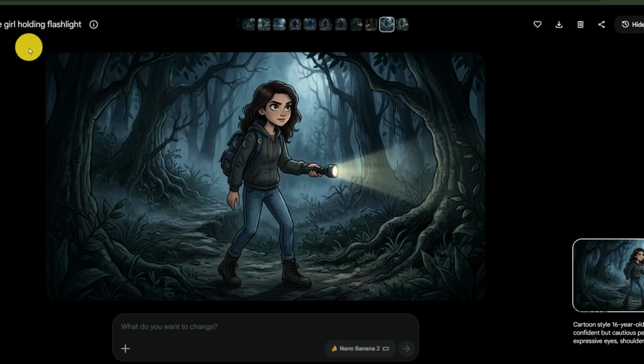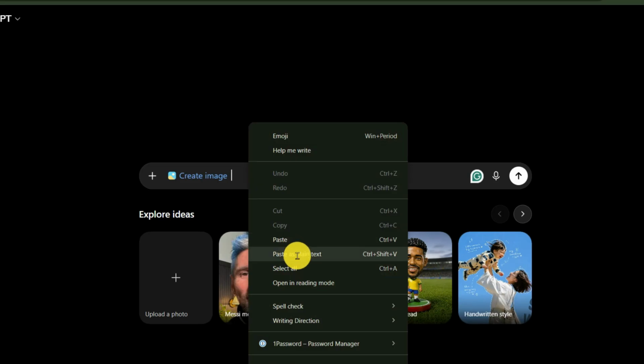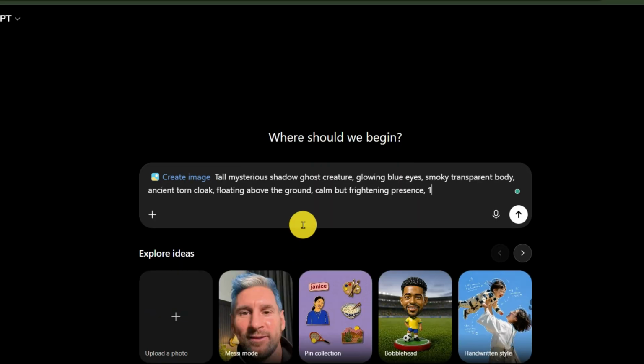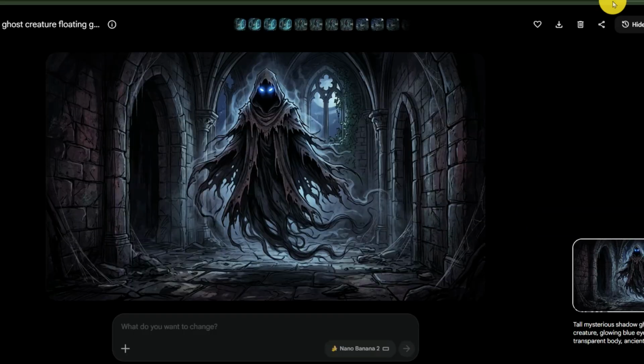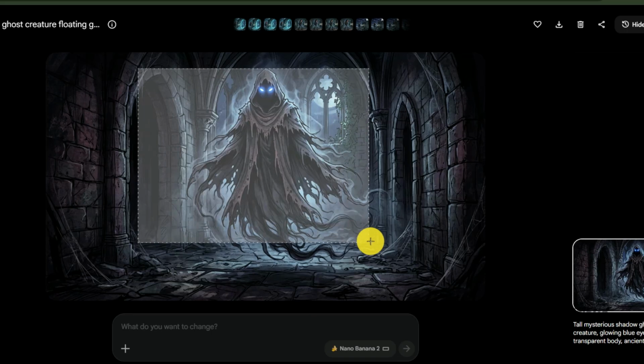And here's the Shadow Keeper. Tall, mysterious shadow ghost creature, glowing blue eyes, smoky, transparent body, ancient, torn cloak, floating above the ground, calm but frightening presence. Calm but frightening. 3 words that completely changed how he came out. He's not lunging, he's just there. That's scarier. Save these character prompts somewhere.